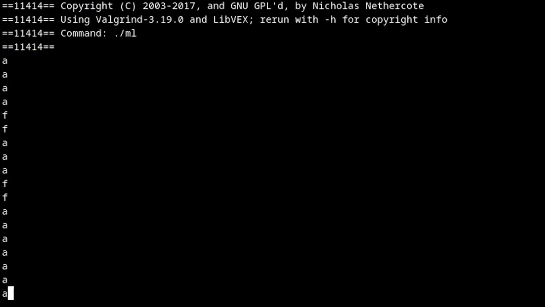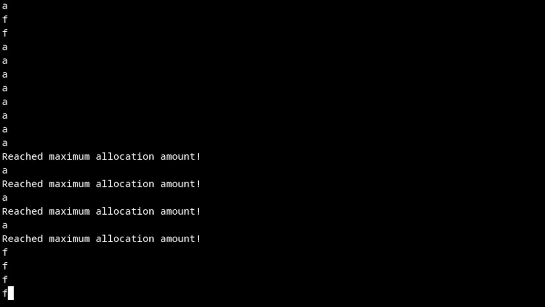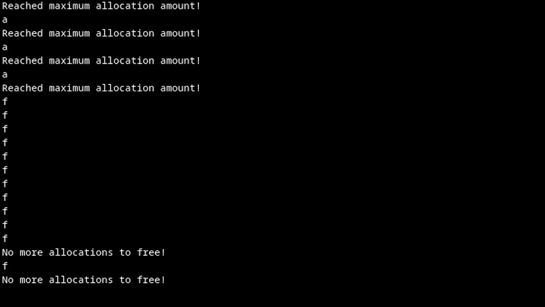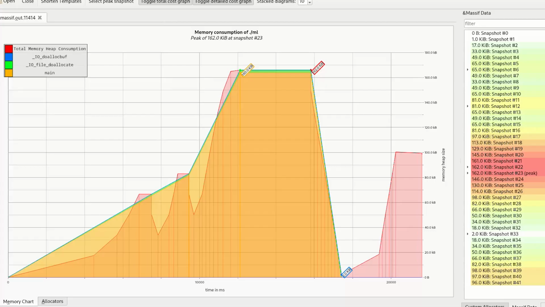If we go all the way up, it should give us an error message when we reach the max. So right now we have 10 allocations. And if we free all the way back down, then it should give us an error message when we reach 0. So let's leave it somewhere in the middle, and then let's press X to exit. And we should see it a lot more interesting now.